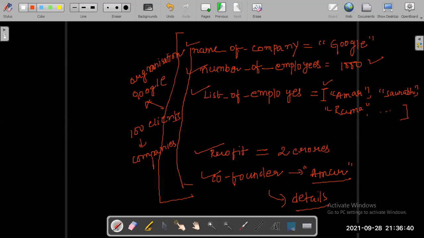What is the name of the company, number of employees, list of employees, profit, and co-founder. Okay. For Microsoft also, I want to save the same data. That will be different data, but in this format only, for Microsoft, Walmart, Amazon, Tower Research, Rubrik, everyone I want to keep. 100 clients I have. For 100 companies I will do. Now tell me, for each company, what do I have to do?